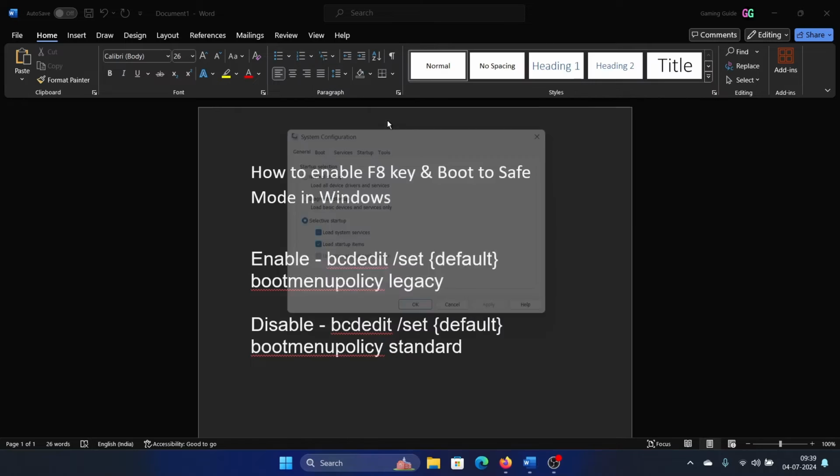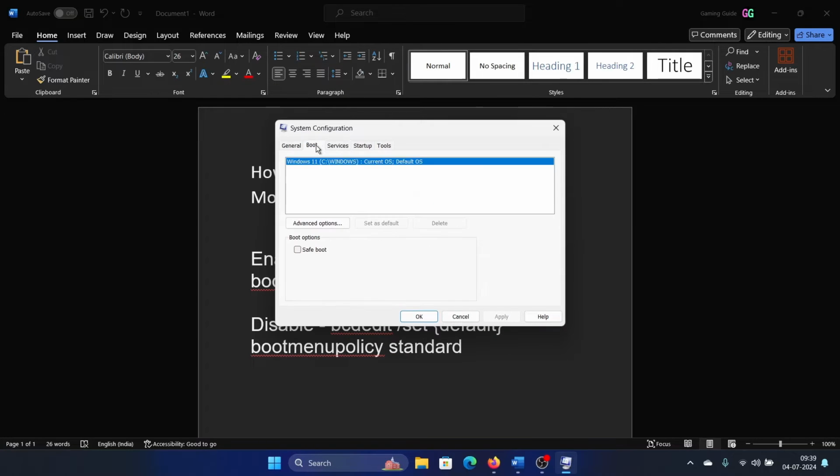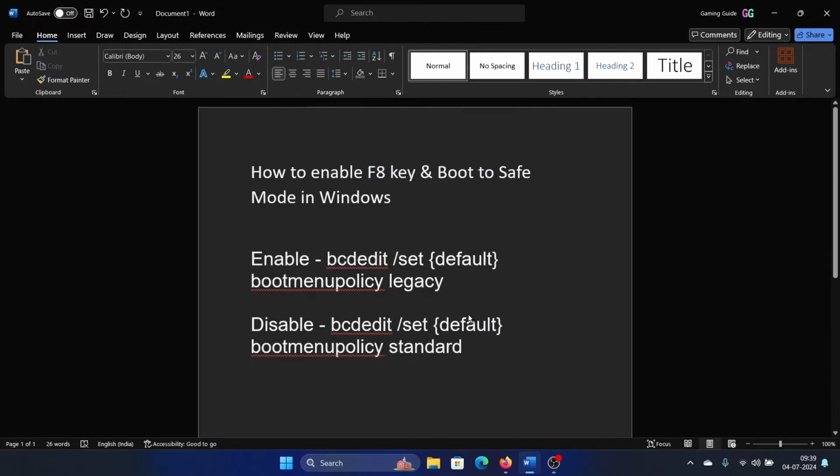But the main method is to go to system configuration, go to boot and check safe mode. But this will be a very cumbersome process if you have to boot into the safe mode frequently. It's okay if you're doing it occasionally, but if you have to boot into the safe mode frequently, then you can enable the F8 key, and the second you start your computer, press the F8 key and you are straight into the safe boot mode.